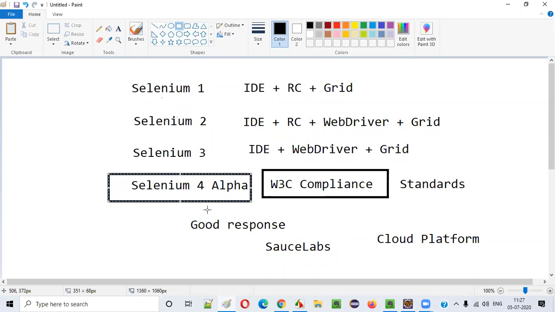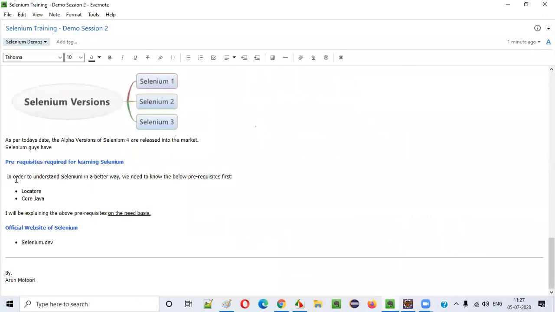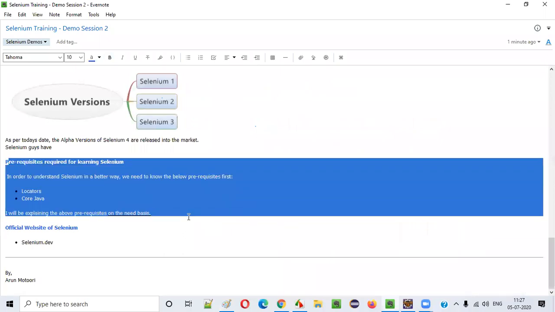So guys, at a high level, is versioning understood by you or not? Did you understand the versioning part, guys? Is it clear? Selenium 1, 2, 3, 4, how the versioning got changed? Is it clear for everyone? Great, guys, great. Good to see a lot of yeses. That's very good. And finally, we have the prerequisites, guys.